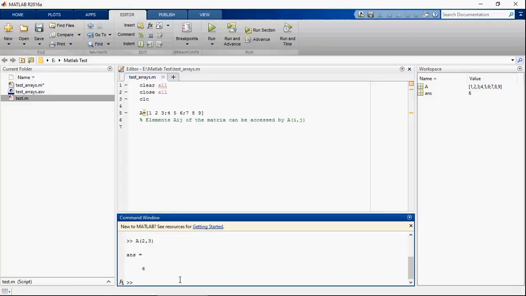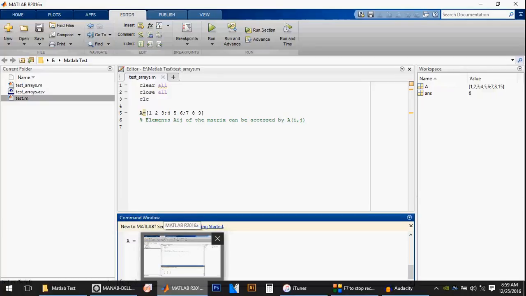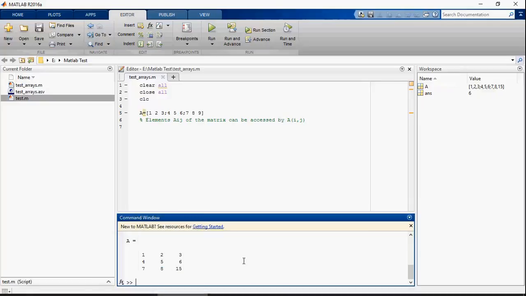Now you can also change or correct an element by indexing. For example, A(3,3) equals 15. So you can see that in the matrix A the element is replaced by 15. The 3 comma 3 element is replaced by 15.